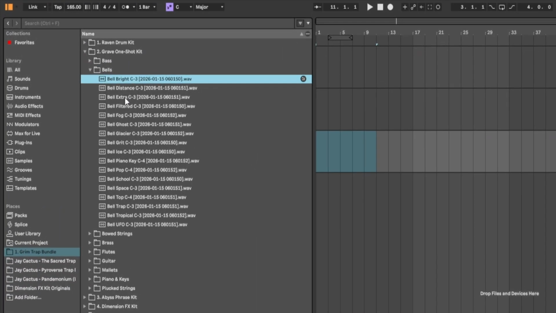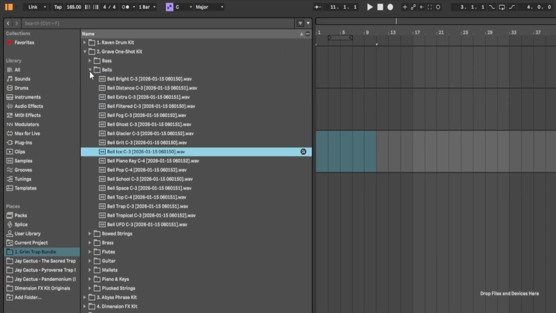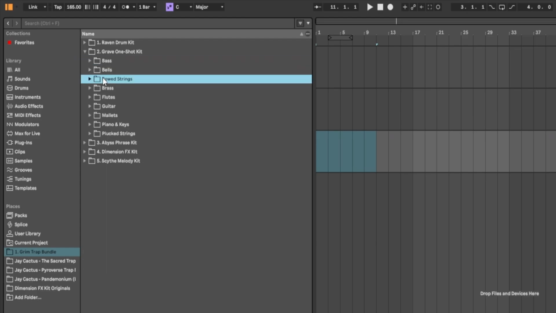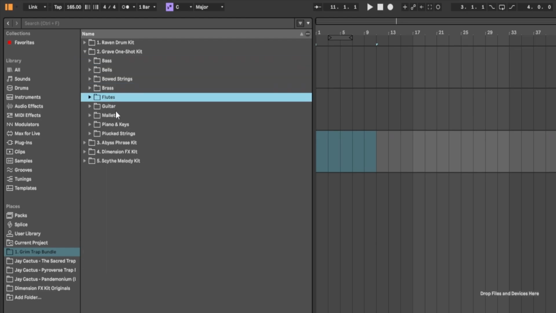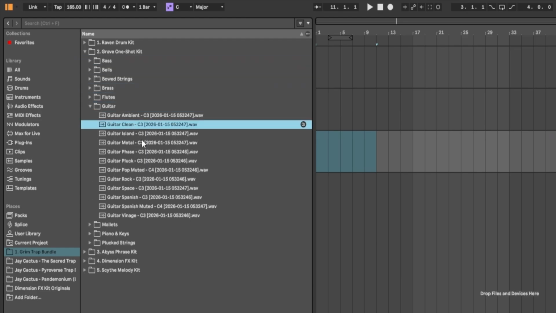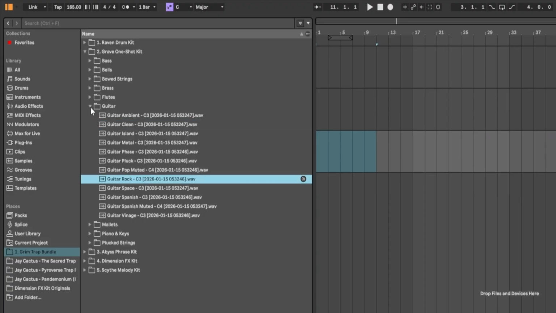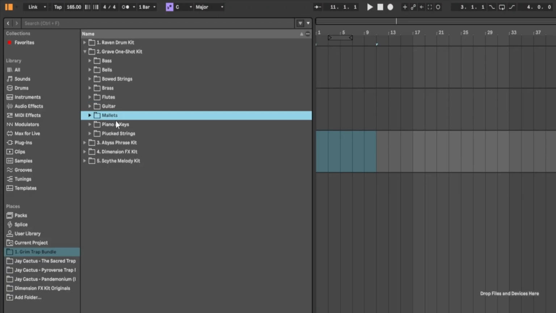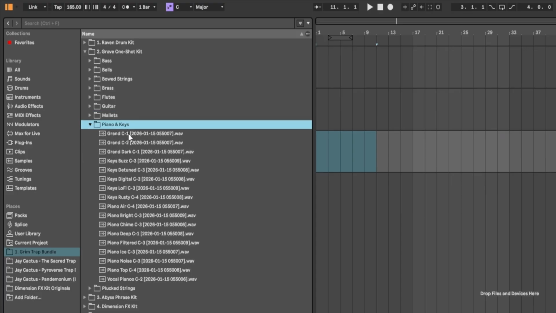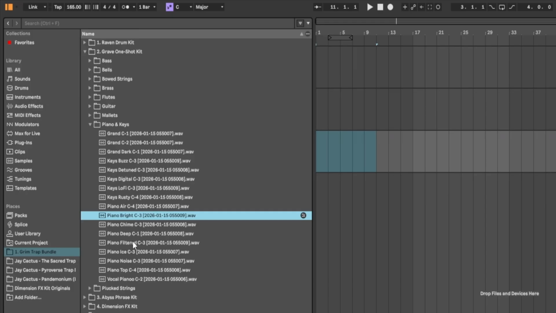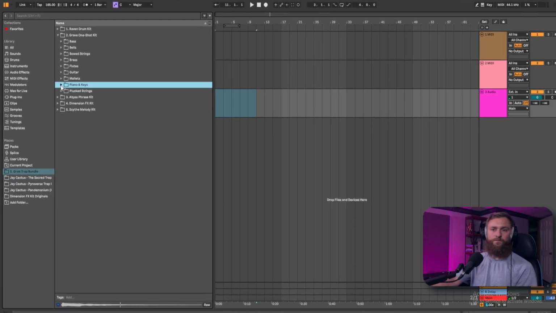There's bells, bass, bowed strings, brass, flutes, guitar, you have some mallets, piano and keys, and then plucked strings. And finally, the Raven Drum Kit.